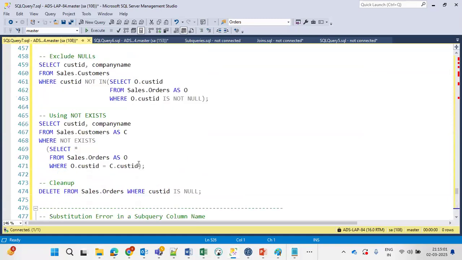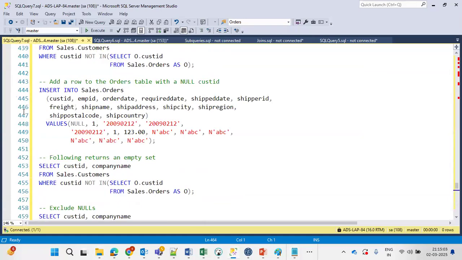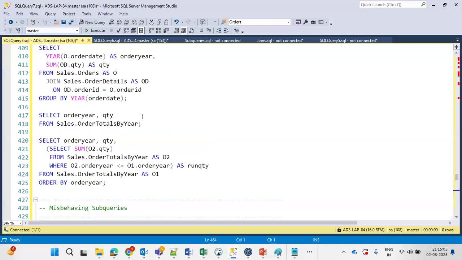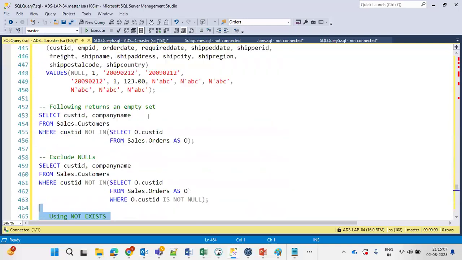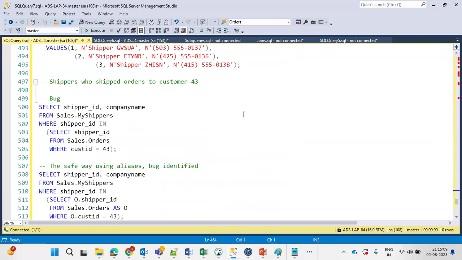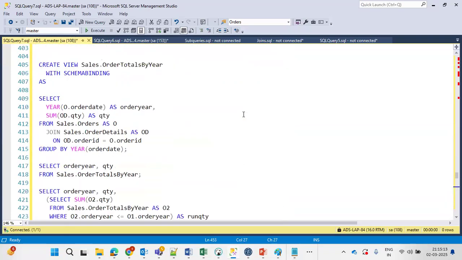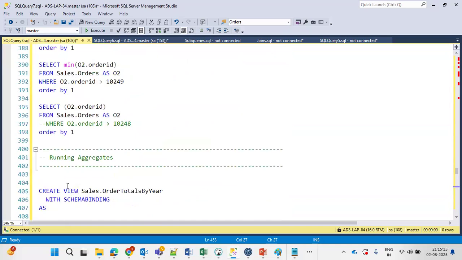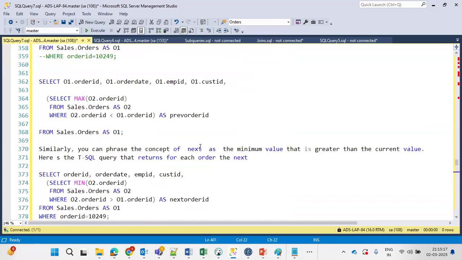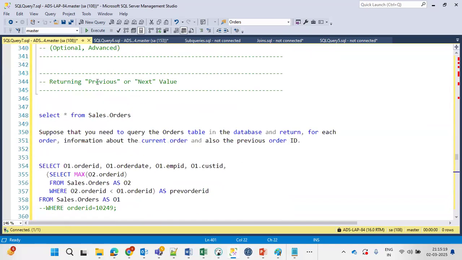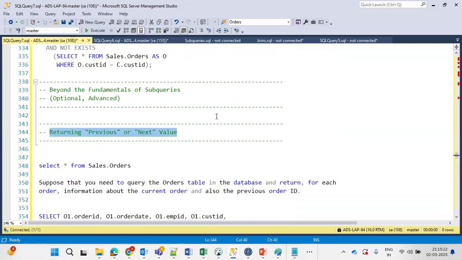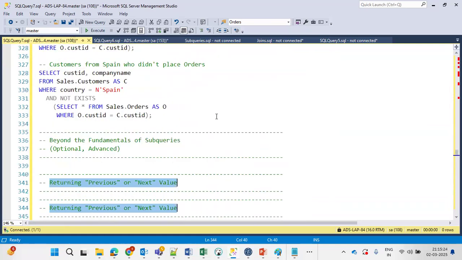You can understand the scenarios. These things we are using in our projects only. These things are important: running aggregator, and fetching the next value and then the previous value from the existing record.